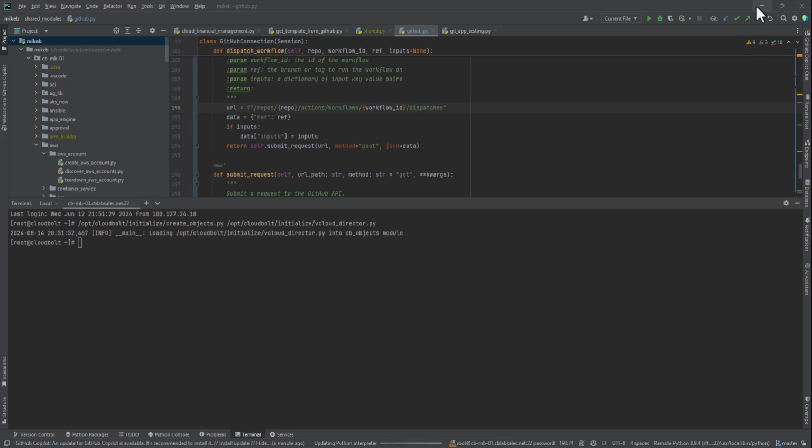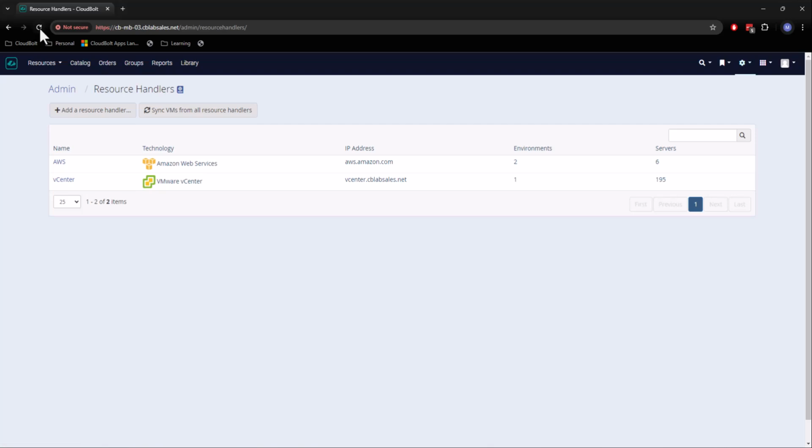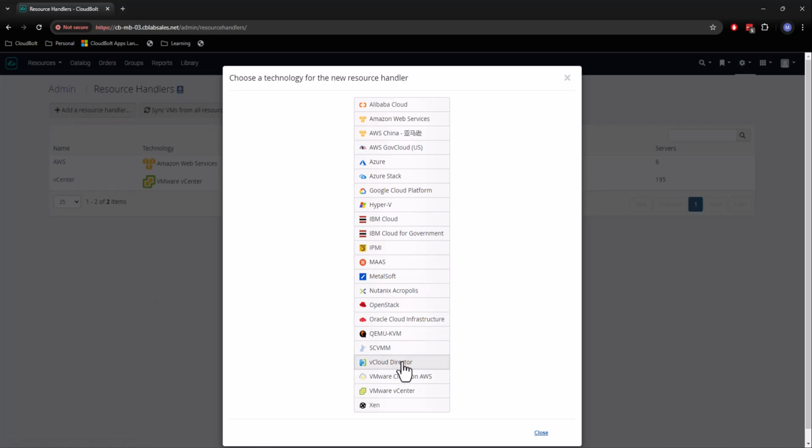Let's jump back over to CloudBolt and I'm going to refresh my resource handlers page. Hopefully we see it right away. Sometimes these can take a minute to show up. There you go. So vCloud Director is now showing up inside of my CloudBolt instance. So that's step 1, enabling the vCloud Director Resource Handler.